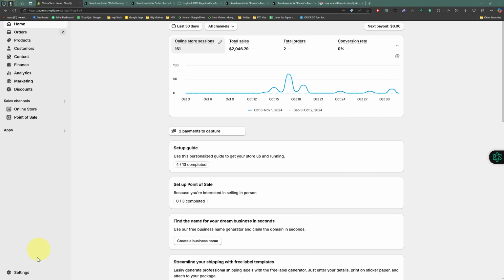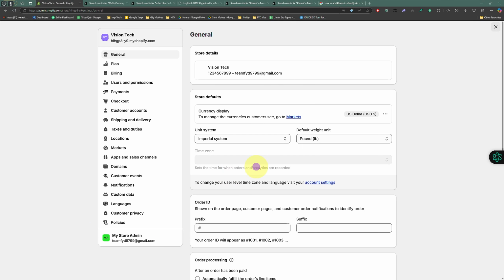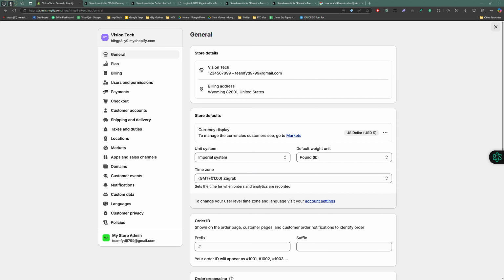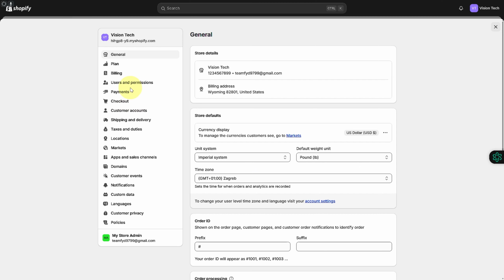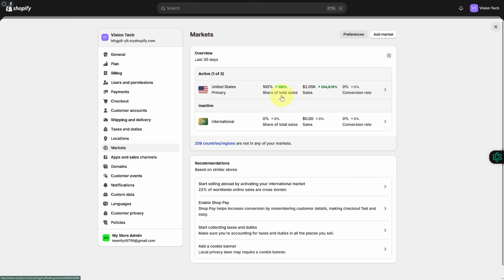But you can also simply head over to your settings, and once you are in your settings, what you're going to do is simply head over to your markets. So under location, add a different market in here, so you will have multi-currency available on your platform, and that will be serving as multi-currency checkout.